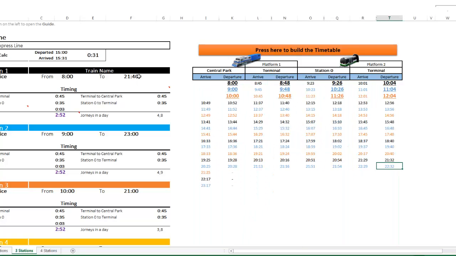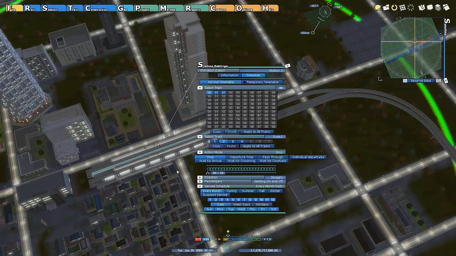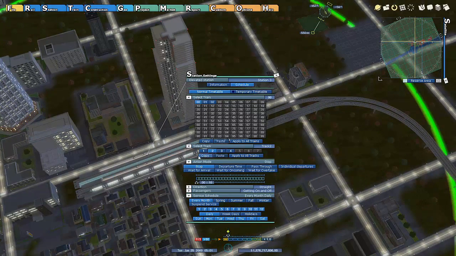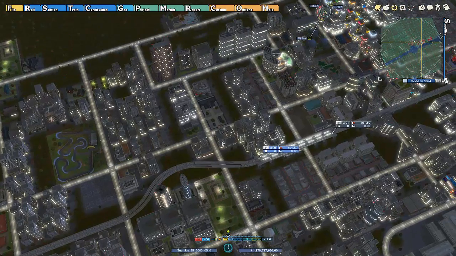So you just write it down: train 1 should have the last time at 21:40, train 2 at 23, and train 3 we leave as it is. Okay, so back in the game you put here train 00, track 4, and then where it says 21 you have to put 20:40, just like the tool told us. And you have to do the same thing in every station.